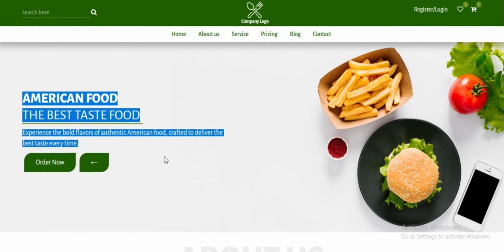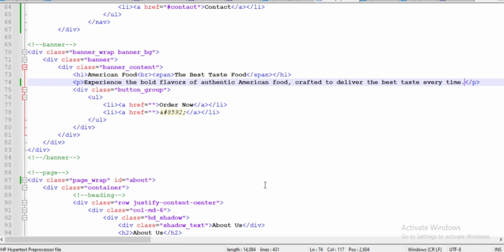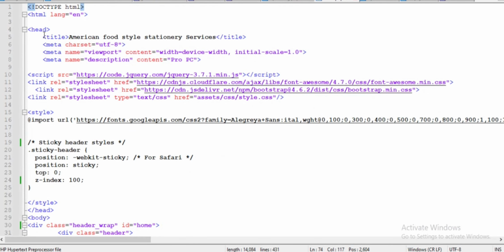It's also called a Parallax website. Let's start how to create a website.